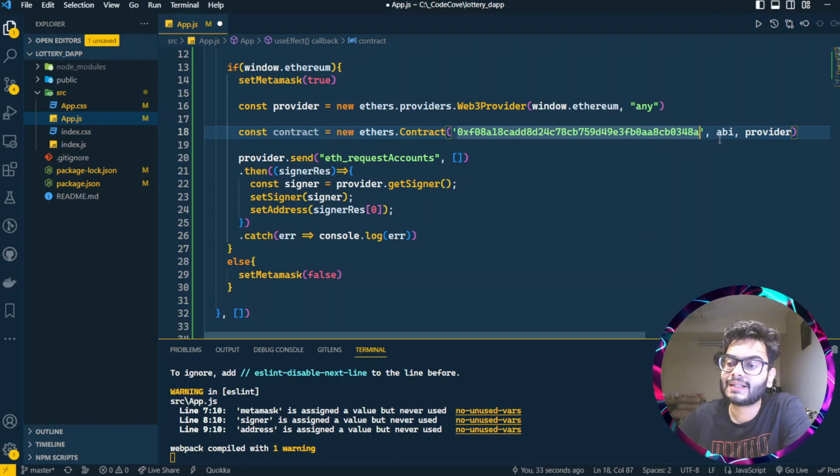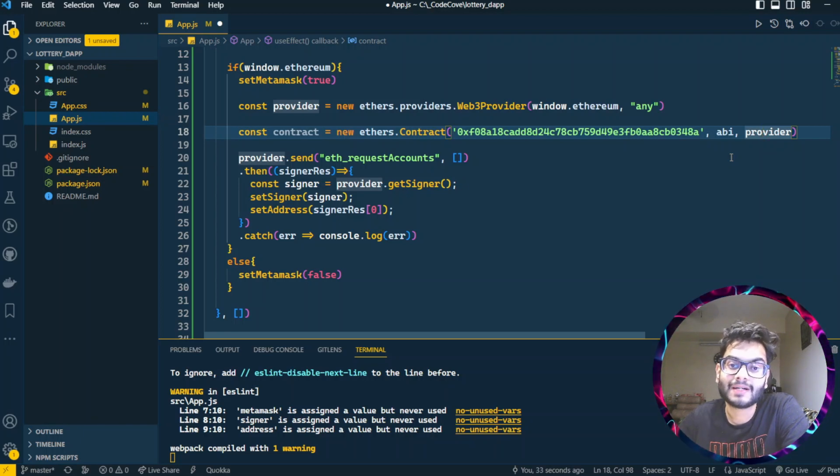The next thing that we want is the ABI of the contract. And the third thing that we want is the provider that we just created above. This provider is going to be the current logged in MetaMask provider. So currently we have 2 of these parameters ready with us. One is the address, which you will get once you deploy your contract on the Sepolia test network, and you can grab that from Etherscan. And obviously we have already created our provider. So the last thing that we want is the ABI of the contract. This we can grab from Remix.